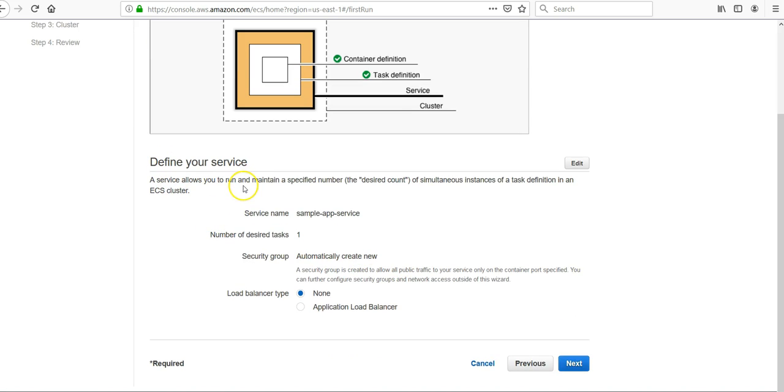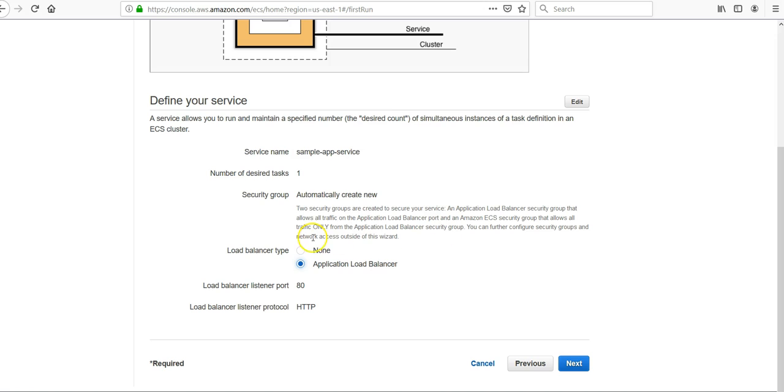It says a service allows you to run and maintain a specified number, the desired count, of simultaneous instances of a task definition. So my task count would be 1. Let me see. I would go with the default. It says a security group is created to allow public traffic to your service. I am going with the default options. If I use the application load balancer, it would automatically create the application load balancer and define the listener port 80 and the listener protocol to be HTTP.